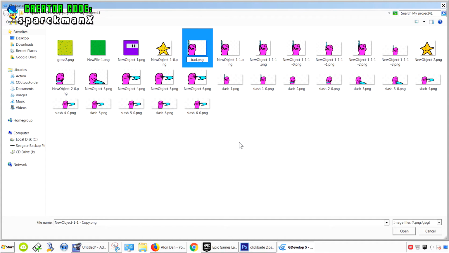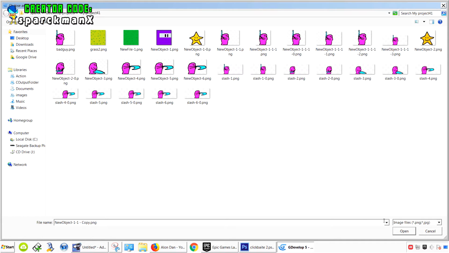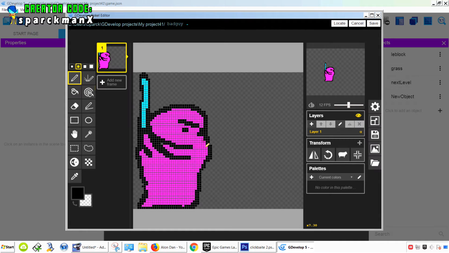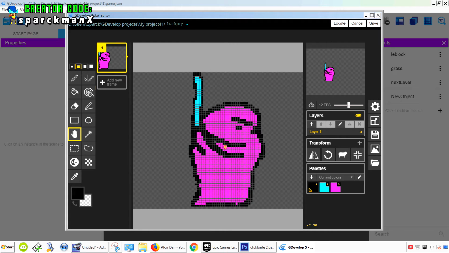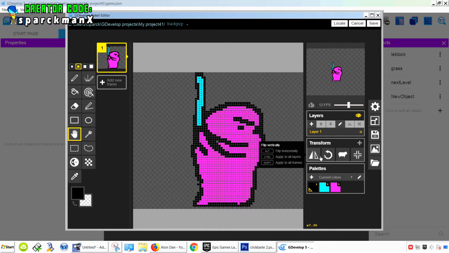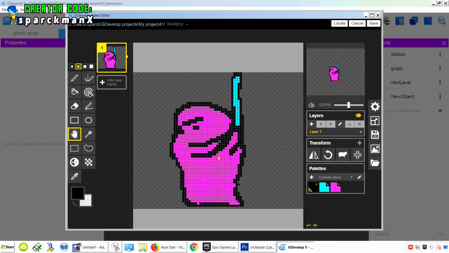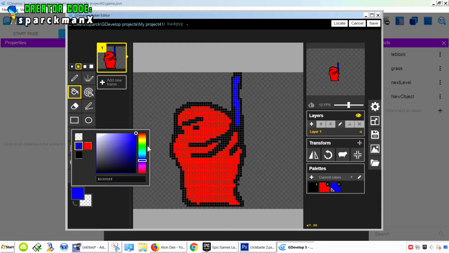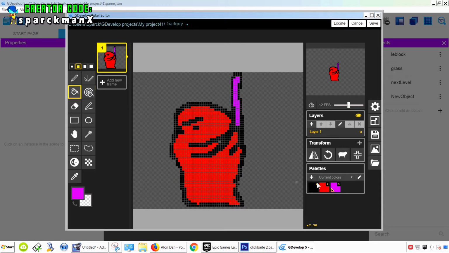Call it a bad guy. And let's open it and edit with Pascal. Let me center this. And let me flip this. The bad guys are obviously red. Maybe it was an evil color. Purple is kind of evil. These purple swords. That's how evil they are.